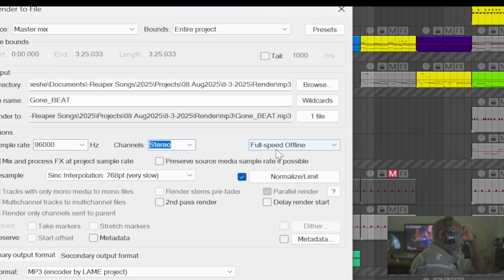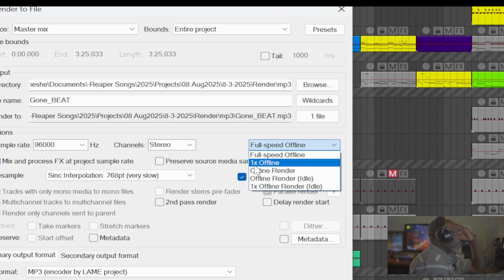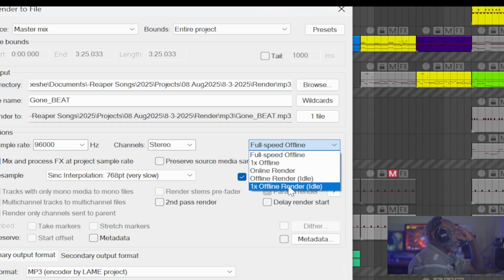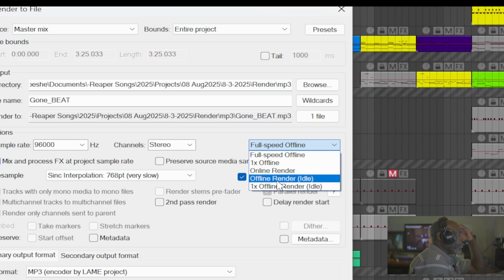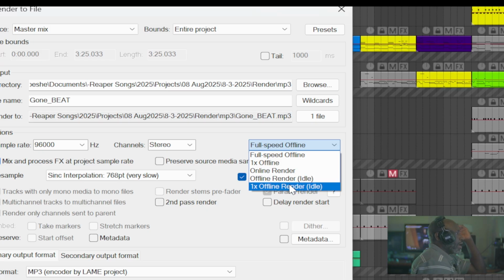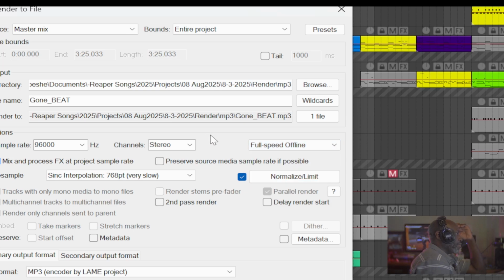Right here we have this full speed option. So it's just a render speed option if you want to render offline full speed, 1x offline, or online render. When you do an online render, it renders in real time. You will hear it playing back in real time as it's rendering. We have online render idle. I don't know what these two are. I've never used them, but they are there.